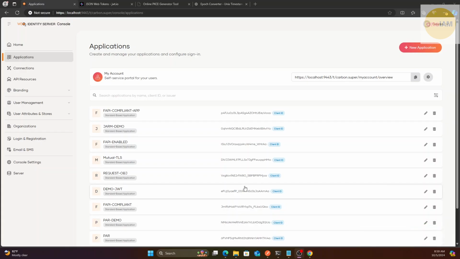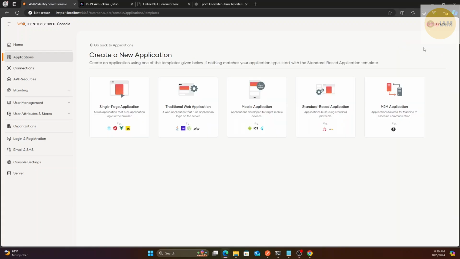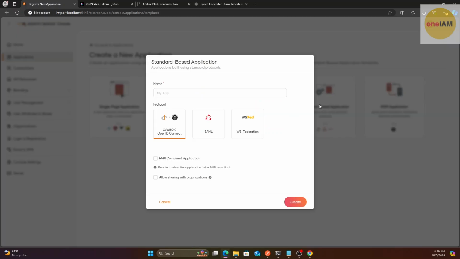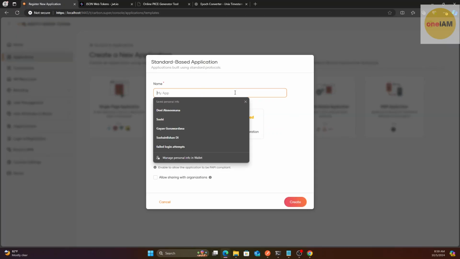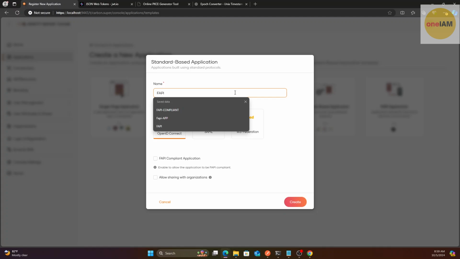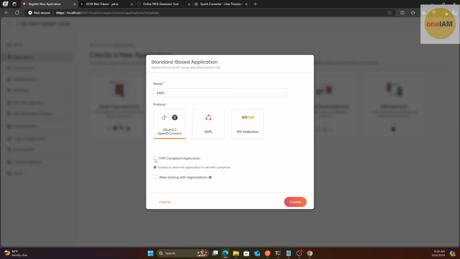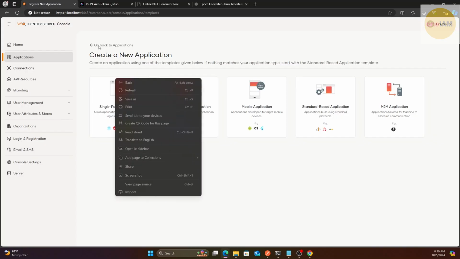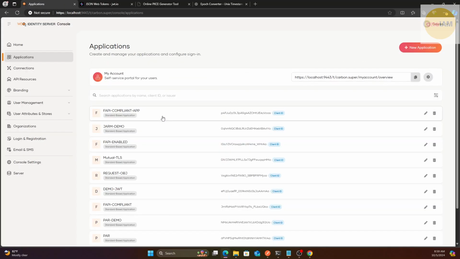Alright, so I have logged into my Identity Server console now. I have already created a FAPI compliant app, but let me show you how you can create one as well. You need to go to create application and select standard based application, and you can give a name for this. I'm going to name this FAPI, and you just need to tick the FAPI compliant application option. I have already created one, so let me go inside of it and show you the setup.